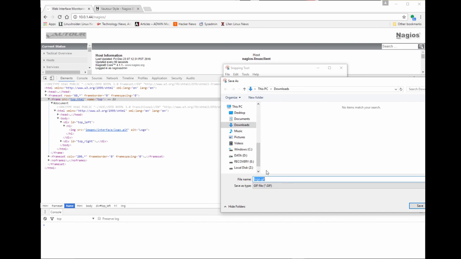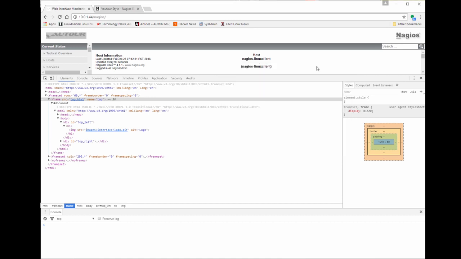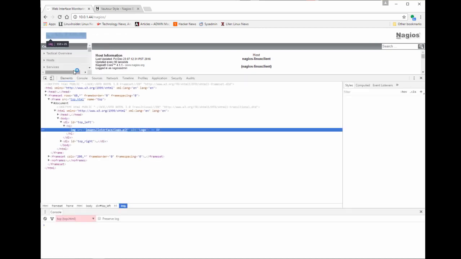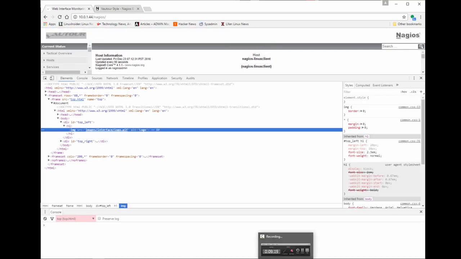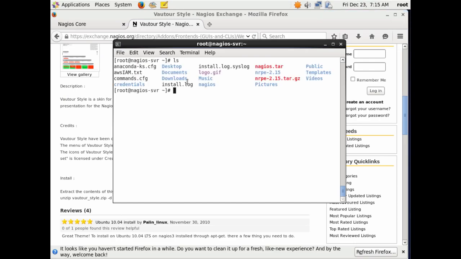And look at that path. Be sure to note the path is images/interface/logo.gif, and that's going to be on the web server. So I'm going to copy it to that location. I'm going to open up my web server console. I got my logo.gif file there, saved to my home directory. Now I'm going to copy it over to my Nagios folder.